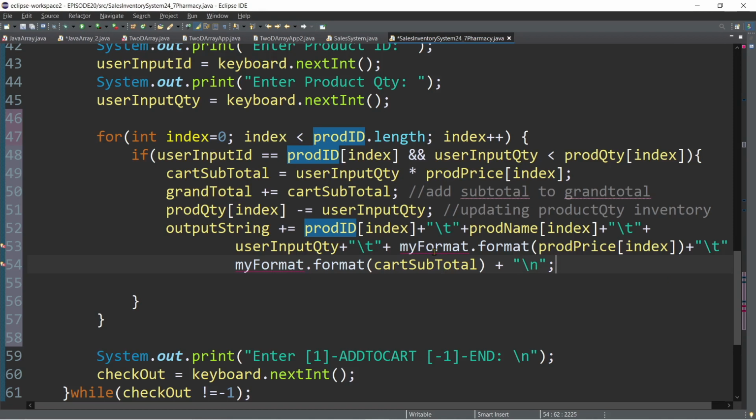Now, let's talk about this format. I need to use the format method of the DecimalFormat class to make sure that we only have two decimal places for the product price, for example, as well as on the cart subtotal. Before we can make use of the format method, we need to declare first and instantiate an object of DecimalFormat class. For example, myFormat is my own version of that format. So we need to instantiate that object.